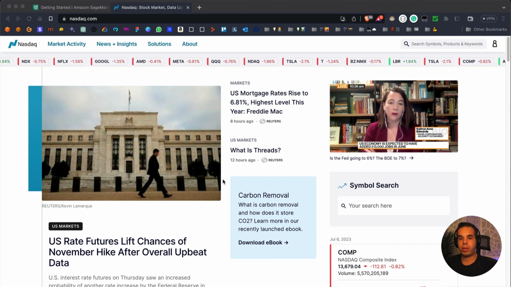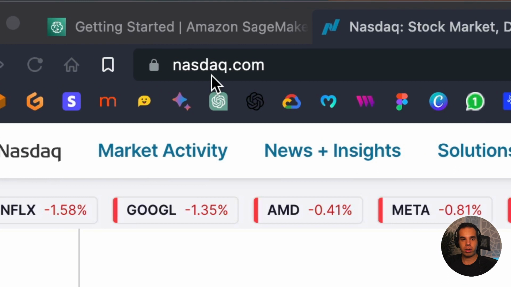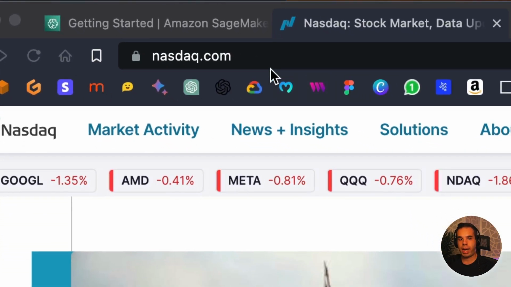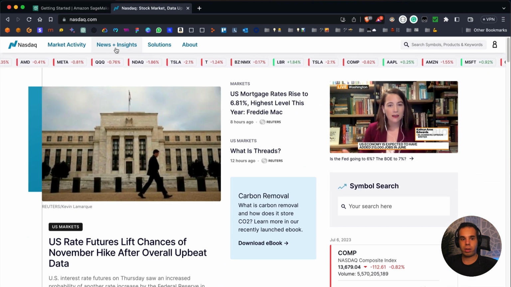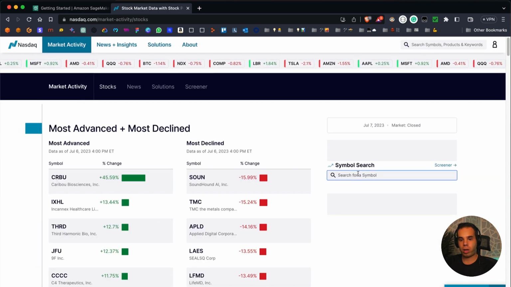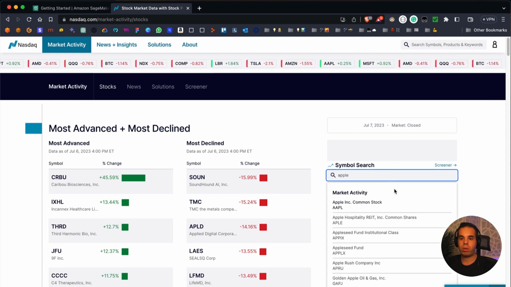While our SageMaker domain is getting set up, this is a great opportunity for us to go to NASDAQ.com and start downloading some data that we can use. So as you'll see here, go to NASDAQ.com. And once you get there, you'll go to a homepage that looks like this. Then let's look up a stock. So we'll click on market activity. We'll go down to stocks. Then on the right, there is a search symbol. So we'll search for Apple.